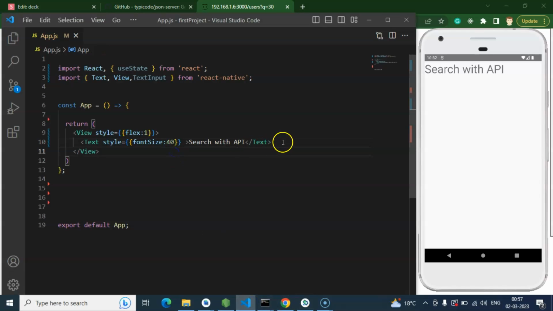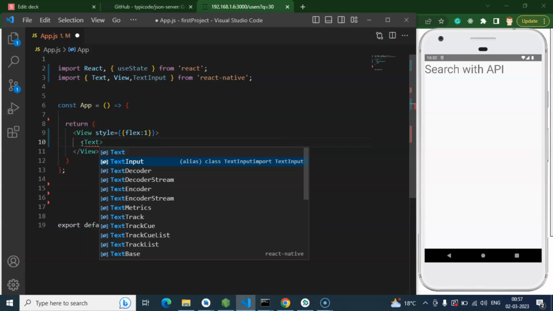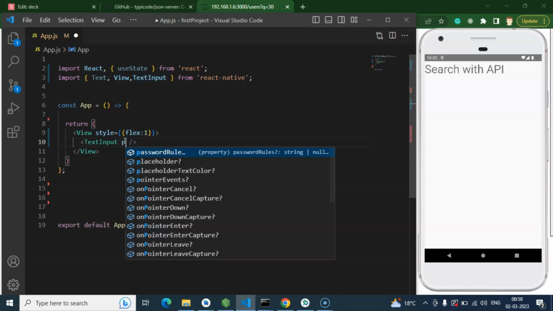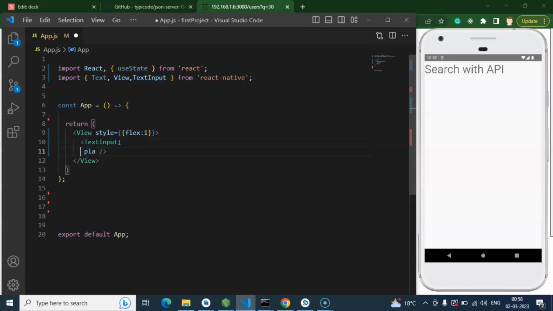So firstly I will create a text input. So let me create a text input. This is already imported from React Native, right? And there you can add a placeholder. So let me just show in the next line, and there you can put search or something, whatever you want to put, right?